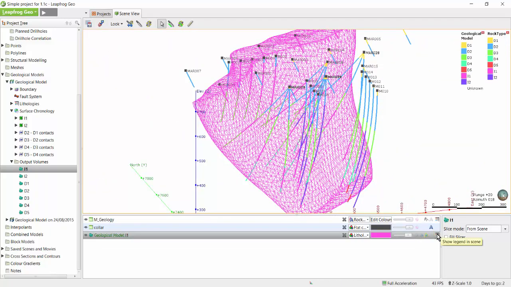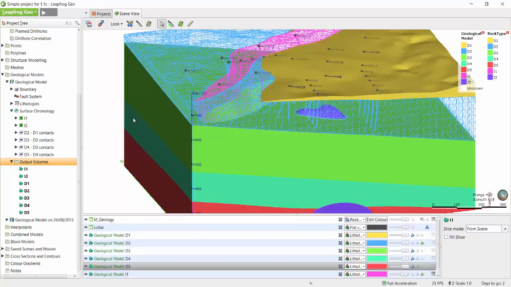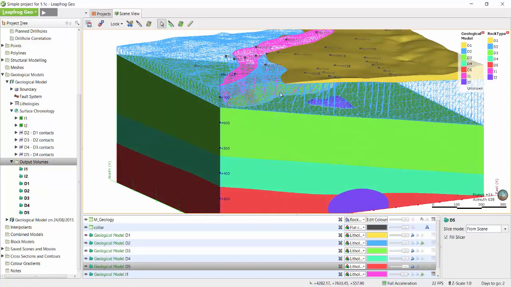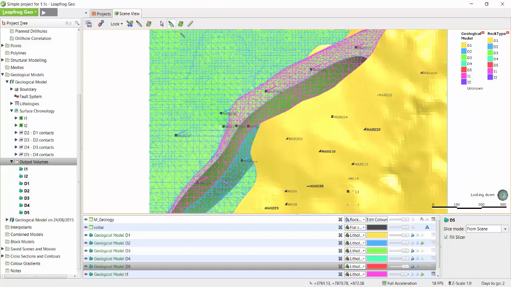Lastly, surfaces also have the ability to show the legend in the scene. In this case, we're going to see the legend for the entire geological model. There are also options in the Properties panel that pertain to the slicer. So I'm just going to draw a simple slice so we can take a look at those options.